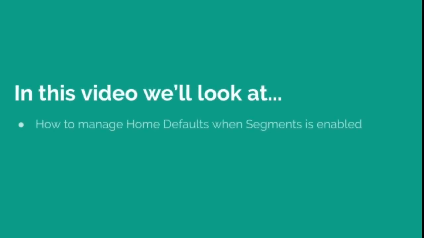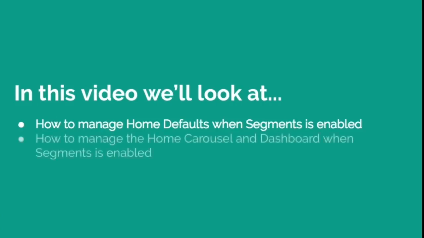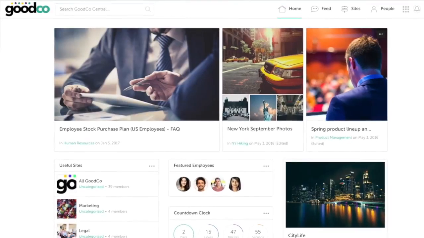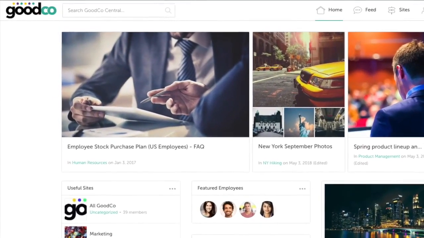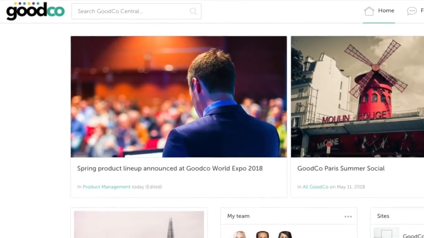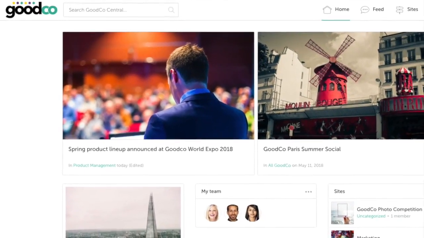Hey everyone, in this video we're going to look at how to manage home defaults when segments is enabled, and how to manage the home carousel and dashboard when segments is enabled. We've made it simple for you to tailor your users' home experience on a segment by segment basis, so they can benefit from content that's most important and relevant to them.